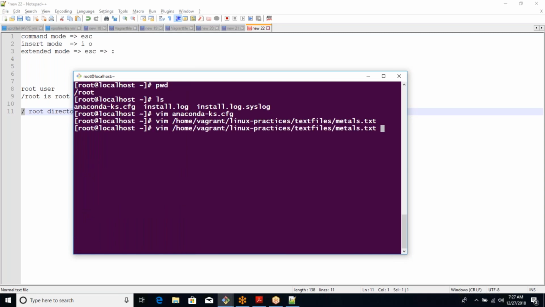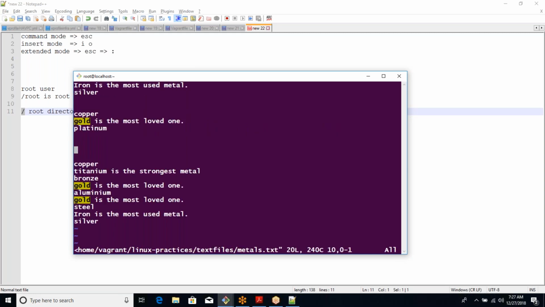Whenever you make a change to a file, you have to save it. Like if I'm doing something like that, if I made changes but I don't want to save it, I'll say Control Q. I just want to quit it. It will not let me quit. Okay, so you have to forcefully quit if you made any change.